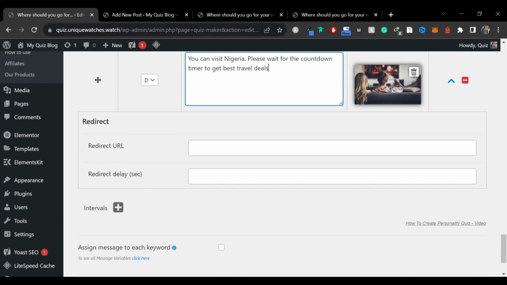So to get the best travel deals, you can just put in a URL there. Let's say the website is THEWPBRO, which is my website. You can tell them to wait to get the best travel deals, and then after 5 seconds, you can put the delay seconds you want, the redirect delay in seconds. You can just put 5 seconds, and after 5 seconds, you're going to be directed to this website.